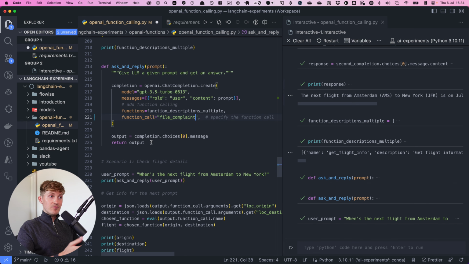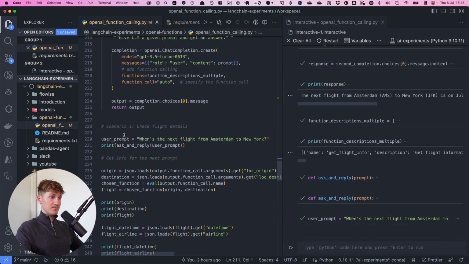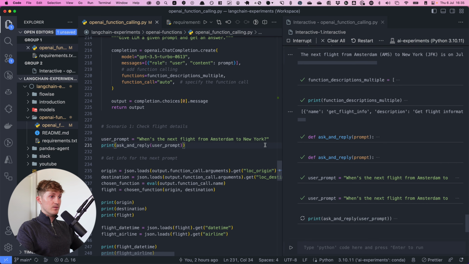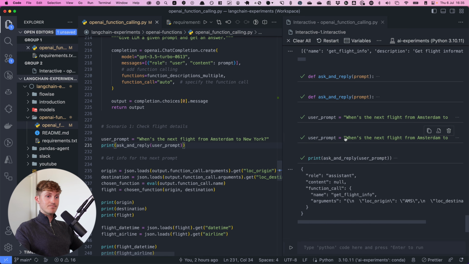So within various steps within your application, it might be desirable to leave it on auto, or sometimes it might be convenient to enforce a certain function. So that's that. Let's do that one more time. So the user prompt, and then we print the reply. Just to clarify, we don't do the extra step where we feed it back into the model, because I've just shown you how to do that.